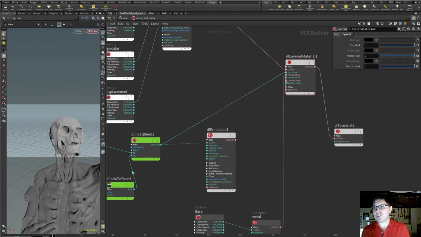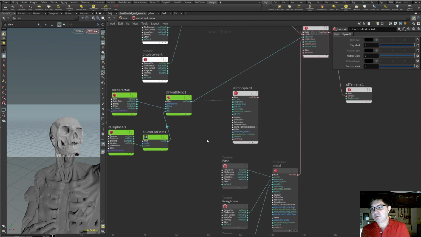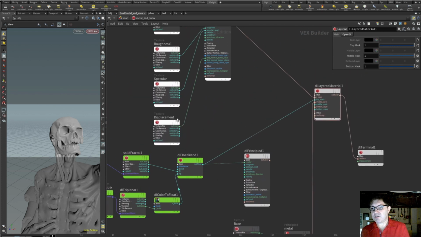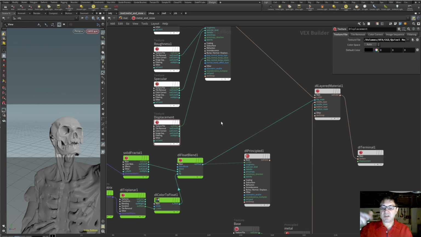We want to be able to limit this displacement just where the snow is going to go, okay? And we don't want this displacement anywhere else. The rest of the model is fine the way it is. So what we can do to facilitate this is, if we go under my displacement map, my displacement texture, maybe we can use our mask for the snow to also say, hey, only put the displacement in these areas and nowhere else. Okay, so how are we going to do that?